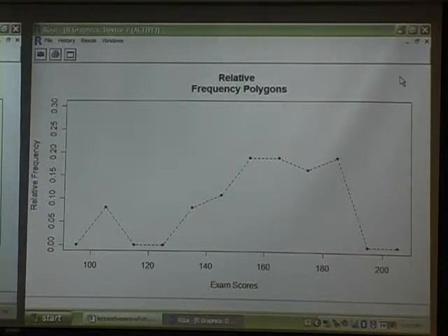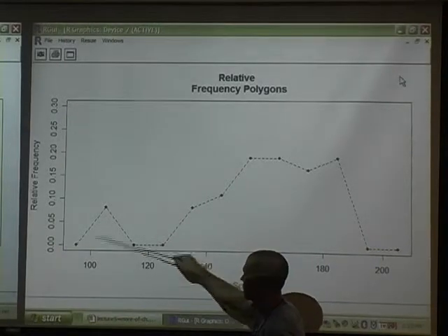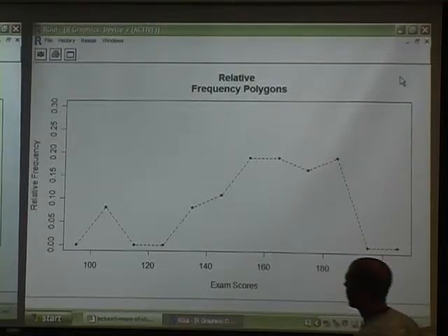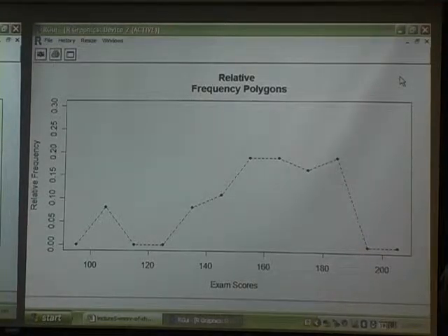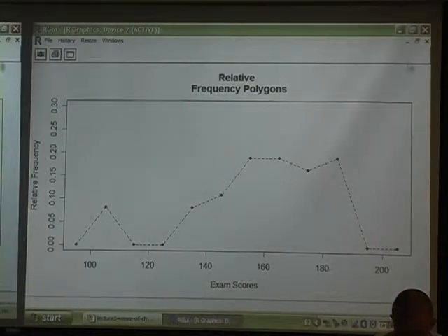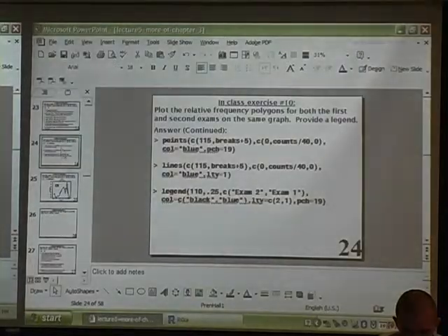And so you see this is basically the distribution of exam scores for the second exam. We have a little bit more mass over here. A few people did really bad on the last exam, but most of the mass is concentrated here. And so what's going to be interesting then is to overlay the first exam and see how that compares. And that's exactly what the next set of commands do on the next slide.